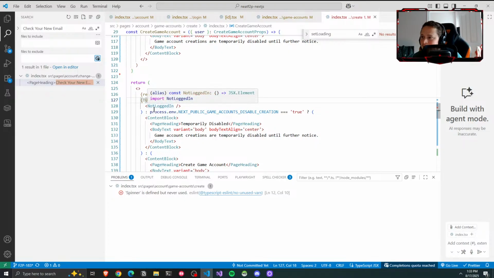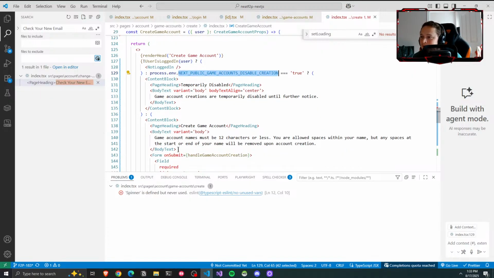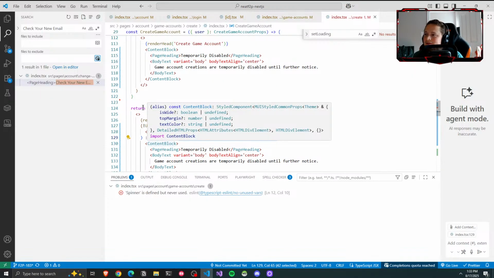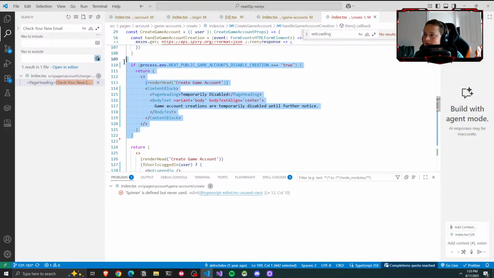Okay, are they not logged in? Show not logged in. Otherwise, is accounts disabled creation true? Then show temporarily disabled, otherwise show... I mean, it doesn't look that bad. We can probably just go with that. I think it's a little bit cleaner.